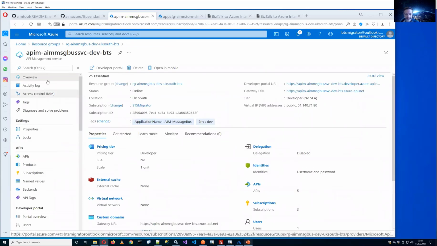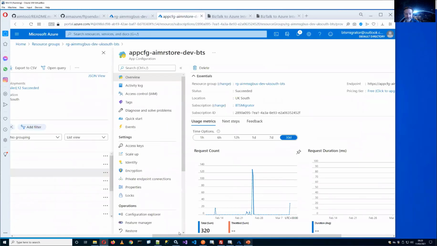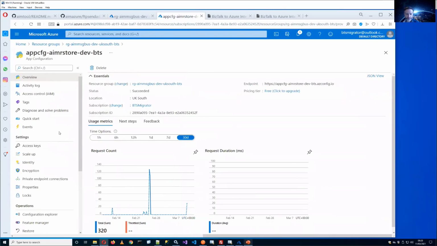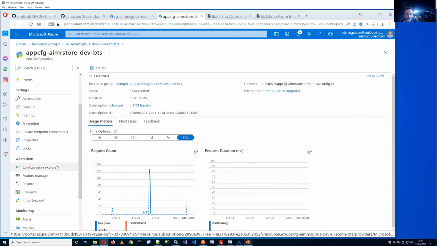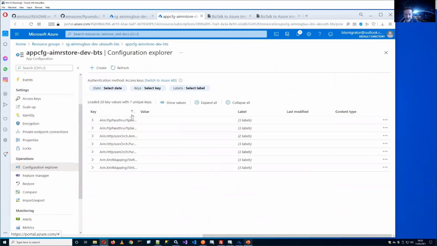So if I come, this is app config. No, it's not. This is APIM. Let's go to app config. So, app config's already here. Right. So this is app config. And the way we edit the values is we go to Configuration Explorer, and we'll see all our scenarios here as keys.